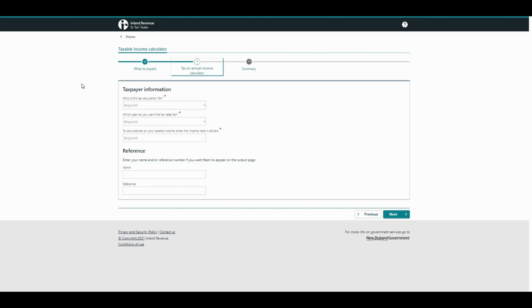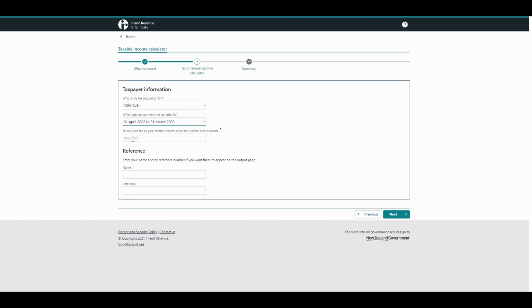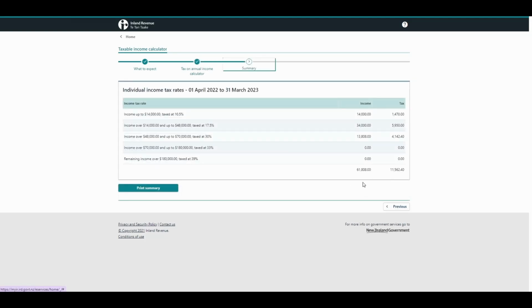Just click next, and this tax calculation is for an individual. So remember, individual, and for the tax year, whatever the current tax year is, and then also the amount, which is the amount that we have copied. So great, and next. The tax on that 61,808 is $11,562.40. Okay, so what do we do with that now?